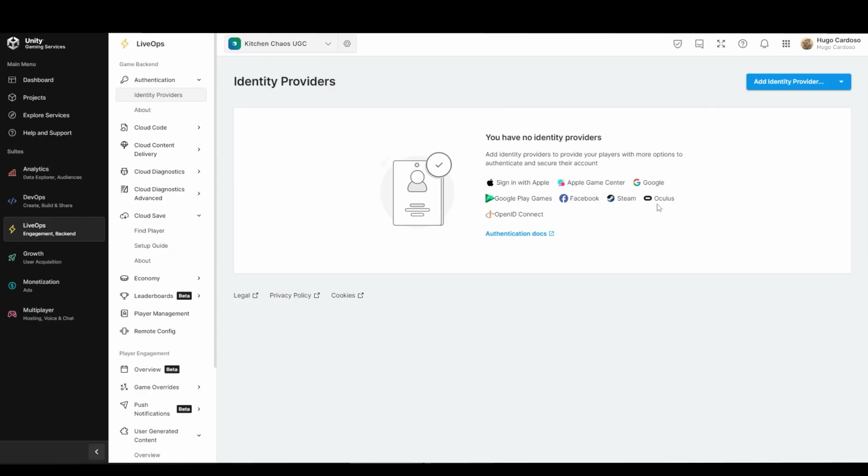If you're making Android games, you've got Google and Google Play Games. If you're on iOS, you've got Apple and the Apple Game Center. And then if you're on PC, you've got Steam, Facebook, or Oculus. Or you can even make it work with anything that implements the OpenID standard. So for example, if you have some website for your game, you can make it work with that login. Now you can use any of these as persistent sign-in methods.